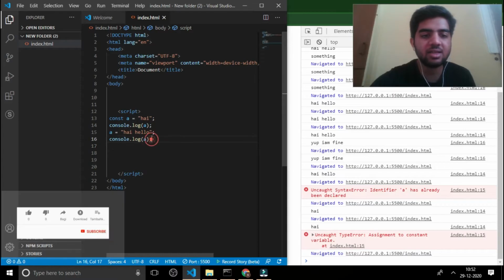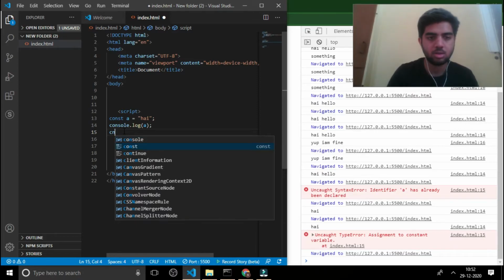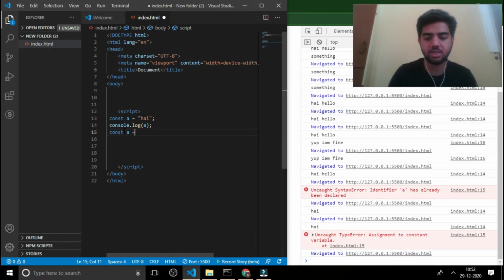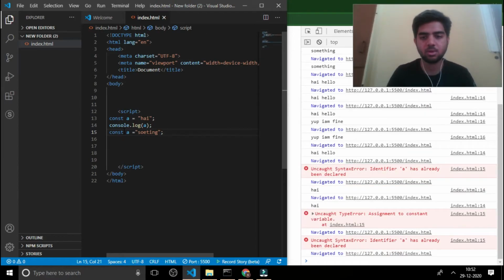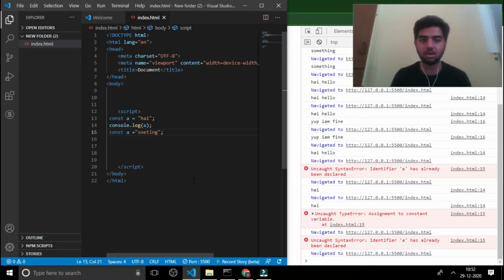Let's see declaring the same constant name. Const a is equal to, I'll declare, sorry for the spelling errors. Now what you see in the console of the browser is Uncaught SyntaxError, identifier a has already been declared. What do you mean by that? If you declare a constant with some name and add some value to it, you cannot declare another constant with the same name. This is what happens with a constant.